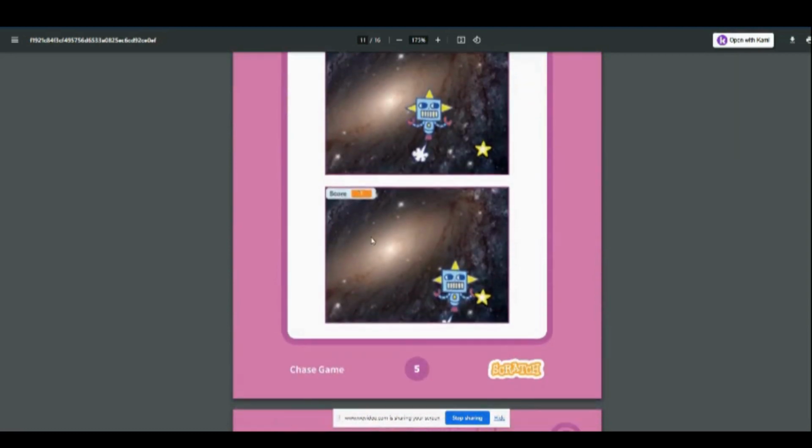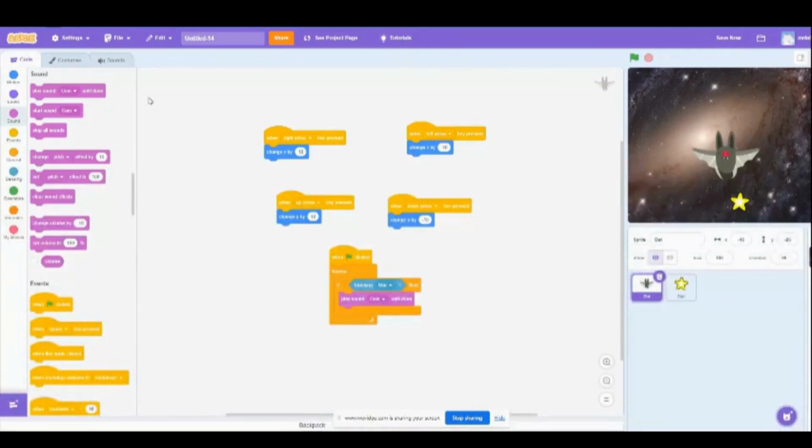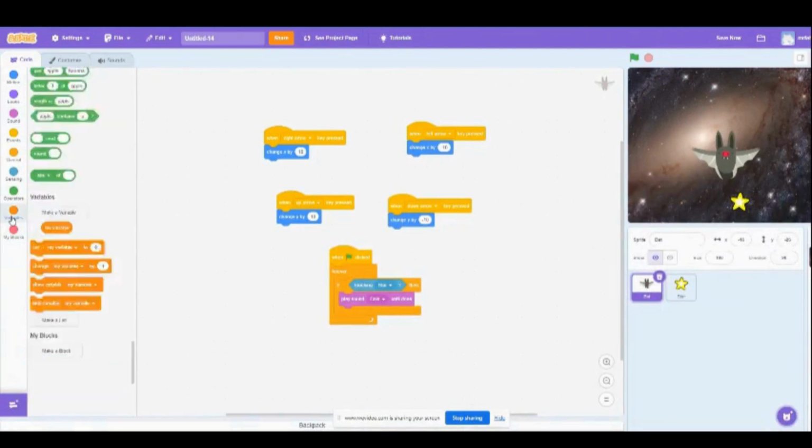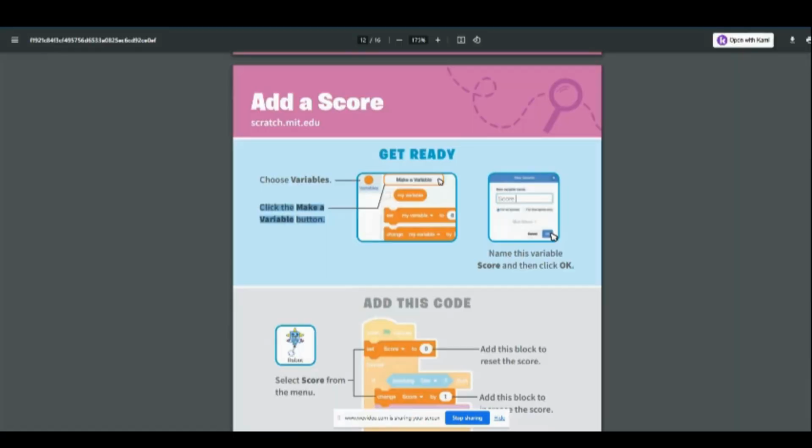We'll create a little score icon in the top left. So let's choose a variable. Click the make a variable button and name this variable score. So let's do that. Variables, make a variable, score.